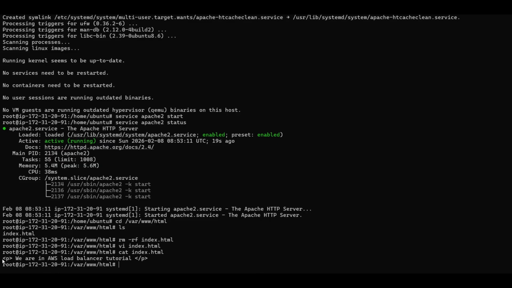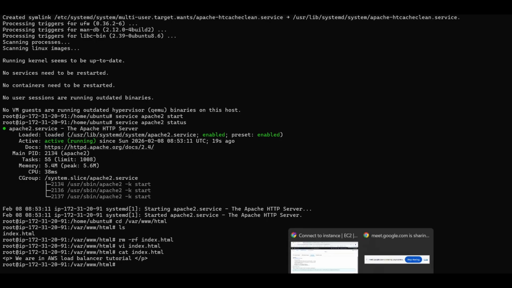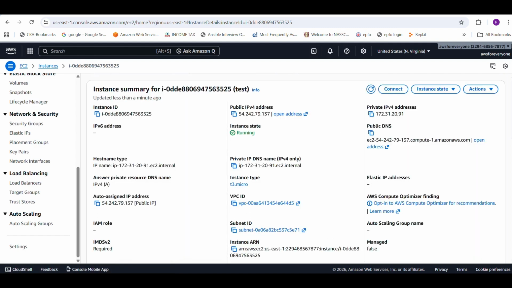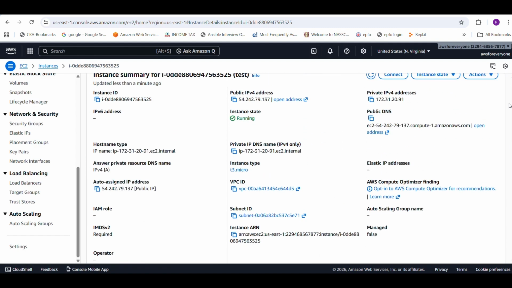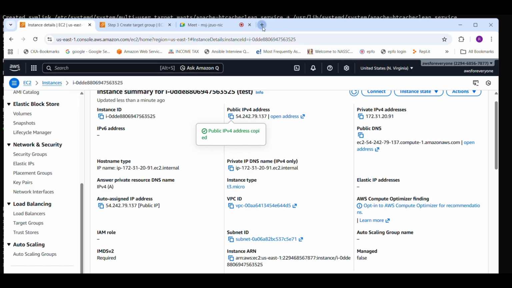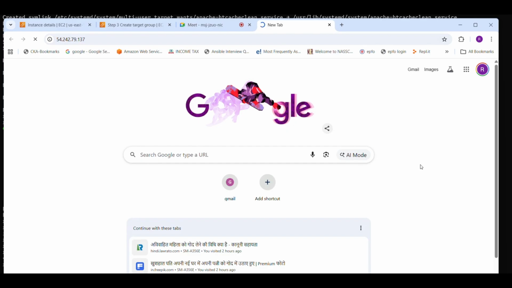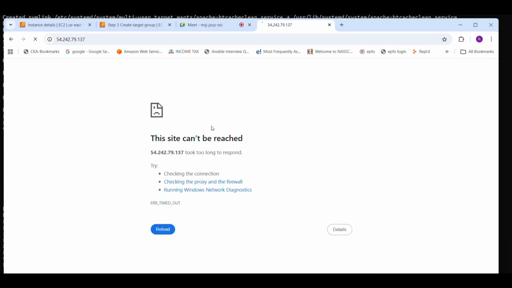Now this web page is present. If I open this web page, you'll be able to see. How will I open it? With the public IP, right? You have the public IP of the server. You cannot see it through the private IP. Let me go ahead and see whether this web page is coming or not. This site cannot be reached.